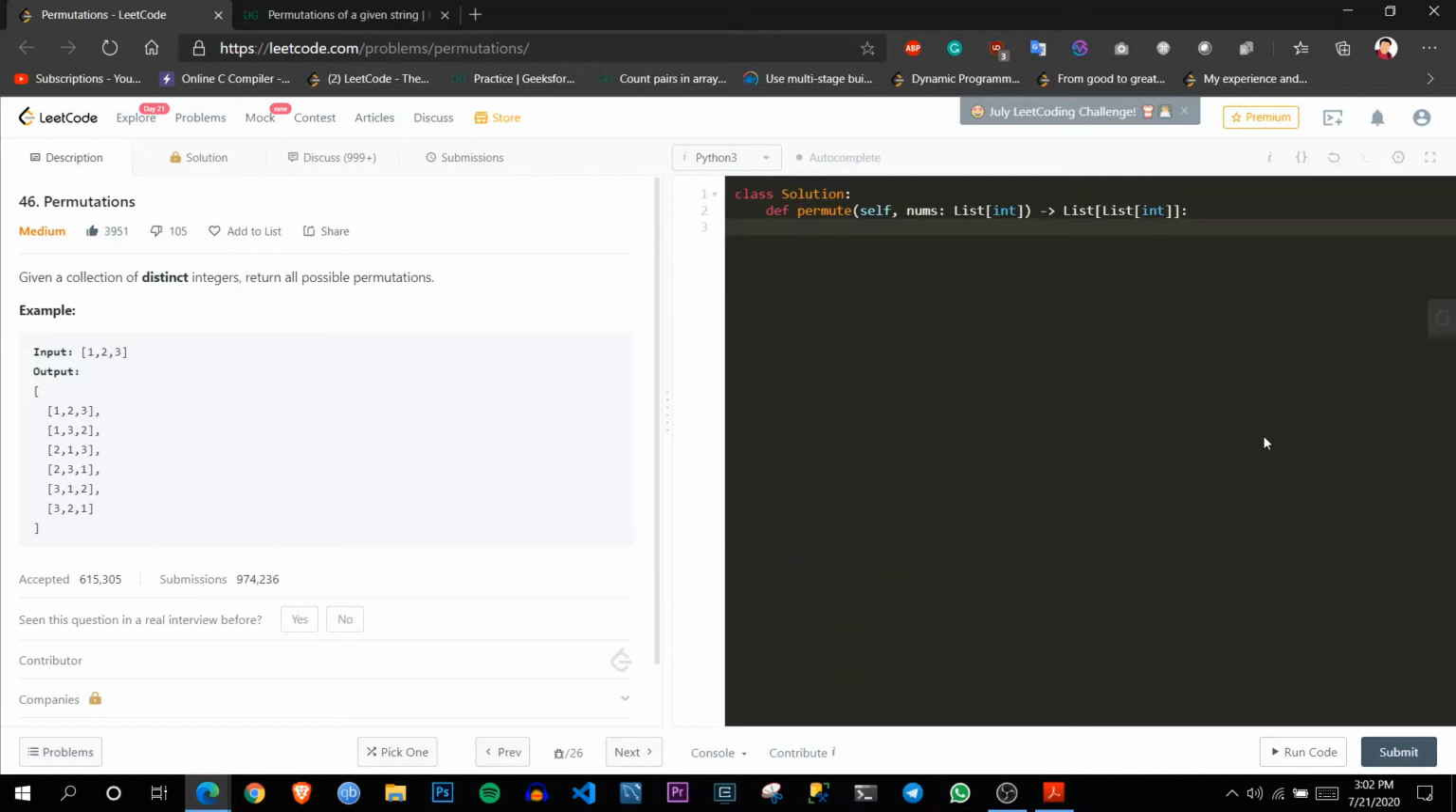Hello once again. In the previous part, I showed how to permute a string, and in the string we saw that we are keeping track of a prefix and keeping track of a suffix. So the idea for the array is also the same.